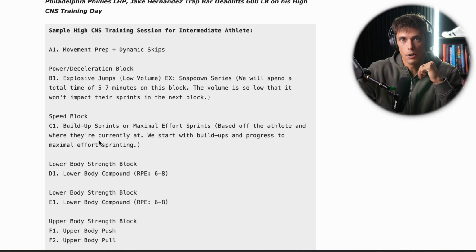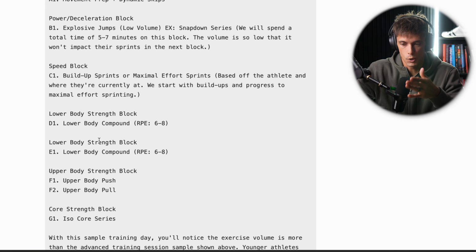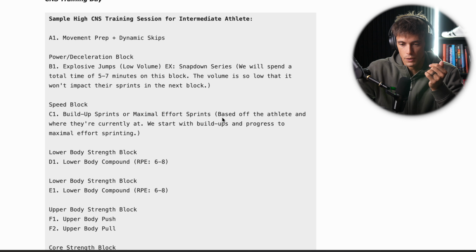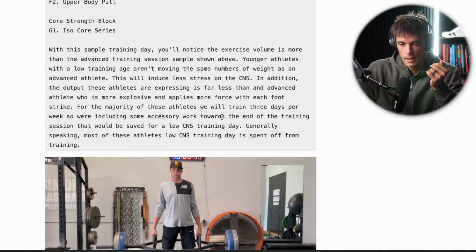It's an easier day. I don't have to go into this session thinking I'm about to grind and get after it. Oh, this is another high CNS. I'm sorry, for intermediate athletes. This one was for an advanced athlete. You can check through this if you like, just different exercises, right? And then low CNS day.